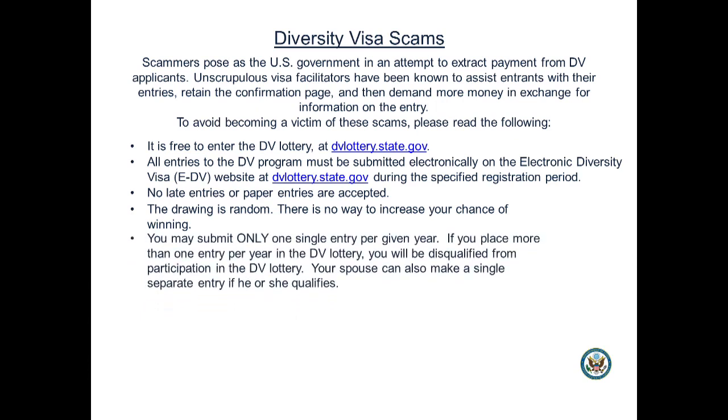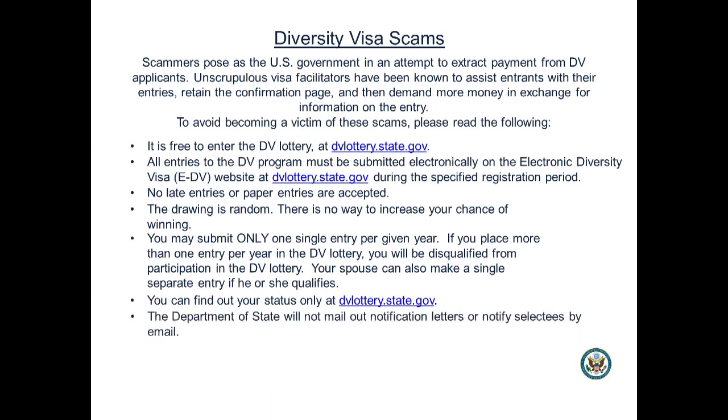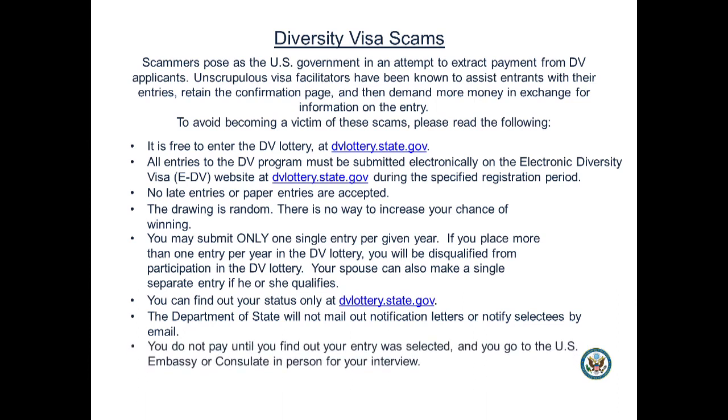You may submit only one single entry per given year. If you place more than one entry per year in the DV lottery, you will be disqualified from participation in the DV lottery. Your spouse can also make a single separate entry if he or she qualifies. You can find out your status only at dvlottery.state.gov. The Department of State will not mail out notification letters or notify selectees by email. You do not pay until you find out your entry was selected and if you go to the U.S. Embassy or Consulate in person for your interview.